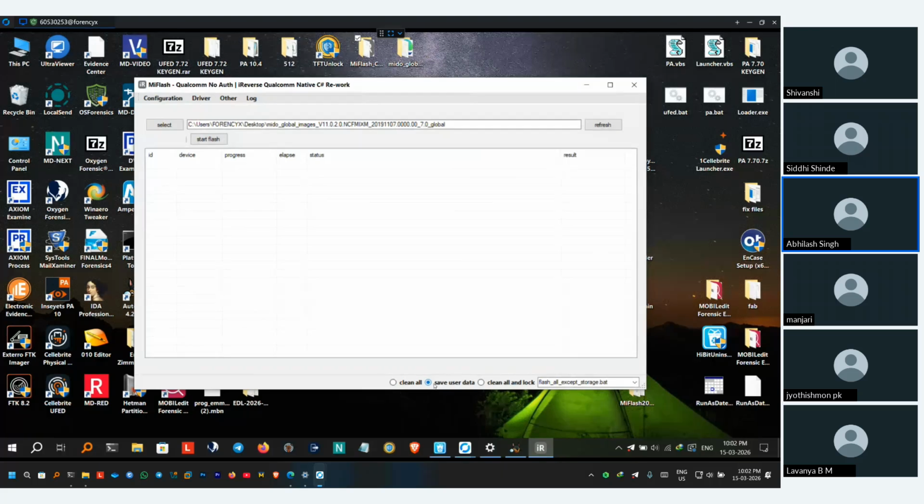So we will select this option, save user data, and we will document why we are doing this, right? And after that, we will flash the device. The flash will be a success, and we can reboot the device, and the device will be rebooted into the normal screen without a password. So I hope it is understandable now.